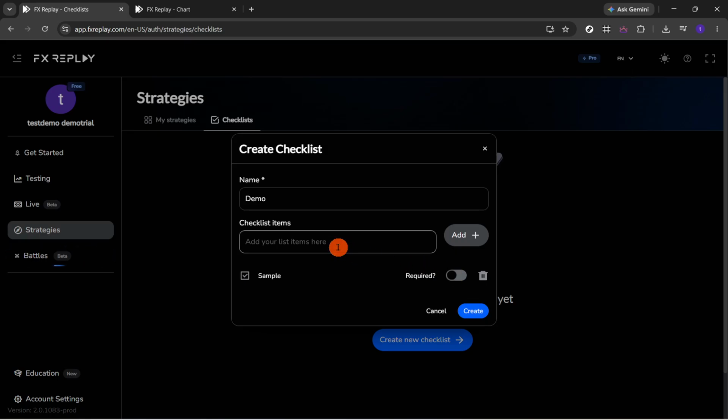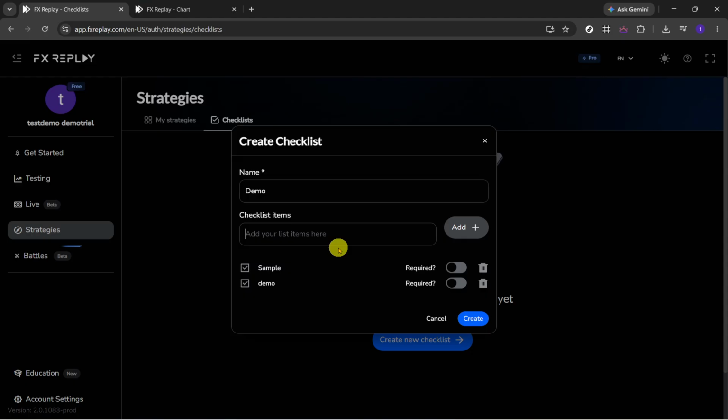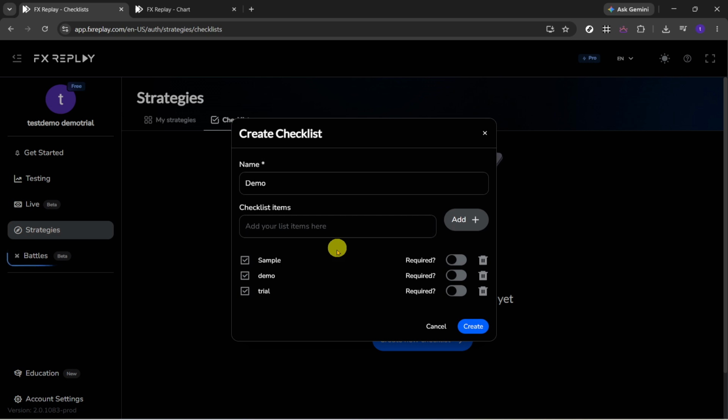Then, enter a sample checklist item. This is where you begin adding the individual points you want to track. Each item should represent a specific condition, reminder, or task you want to confirm. Keeping checklist items short and clear will make them easier to use during live review or practice sessions.